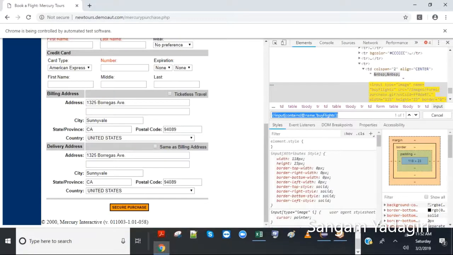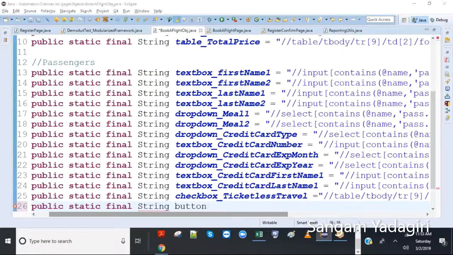And we are treating this as a button because it looks like a button. So we'll call it that. And what is this? Secure purchase.